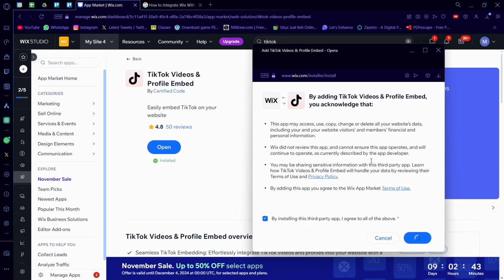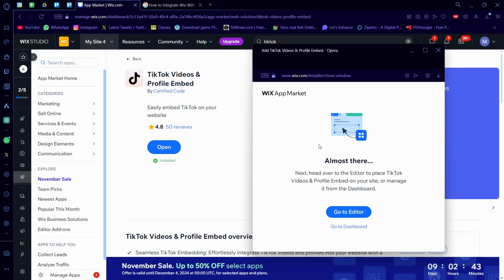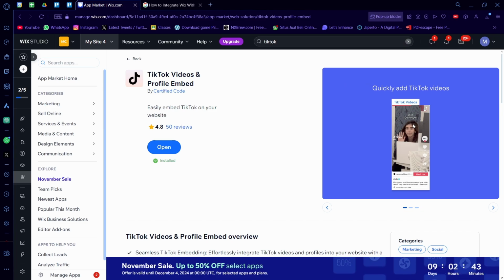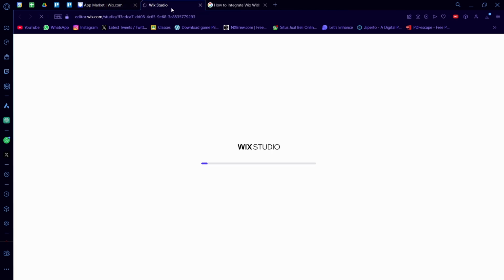And it'll add it onto your current Wix site, which in my case is called My Site 4. And I'm going to click on this, go to editor, right? And just give it a second to load. If it doesn't load, you can open it manually. You can click on this, right? Here we go. This is the Wix editor. Just let it load for a second.